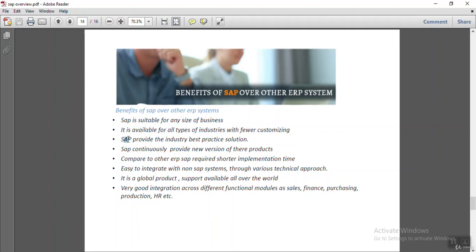SAP provides industry best practice solutions. If you are running a manufacturing company, based on the process of a manufacturing company, SAP has designed its own best practice product. If you are in real estate or pharmaceutical, then based on your industry, SAP provides a best practice solution.